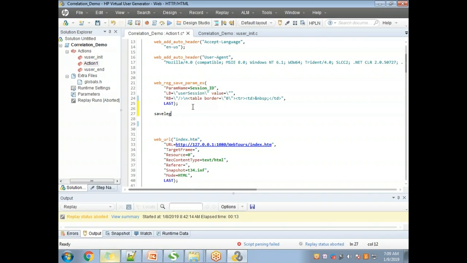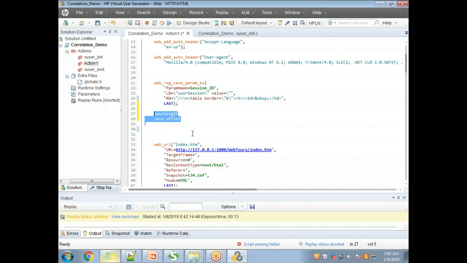One is save length and one is save offset. Do you remember that, guys? Save length is how much of that value you wanted to store. We haven't looked into save length and save offset? Guys, did we or did we not? Oh, we haven't. Okay. Sorry, I was guessing that I had.